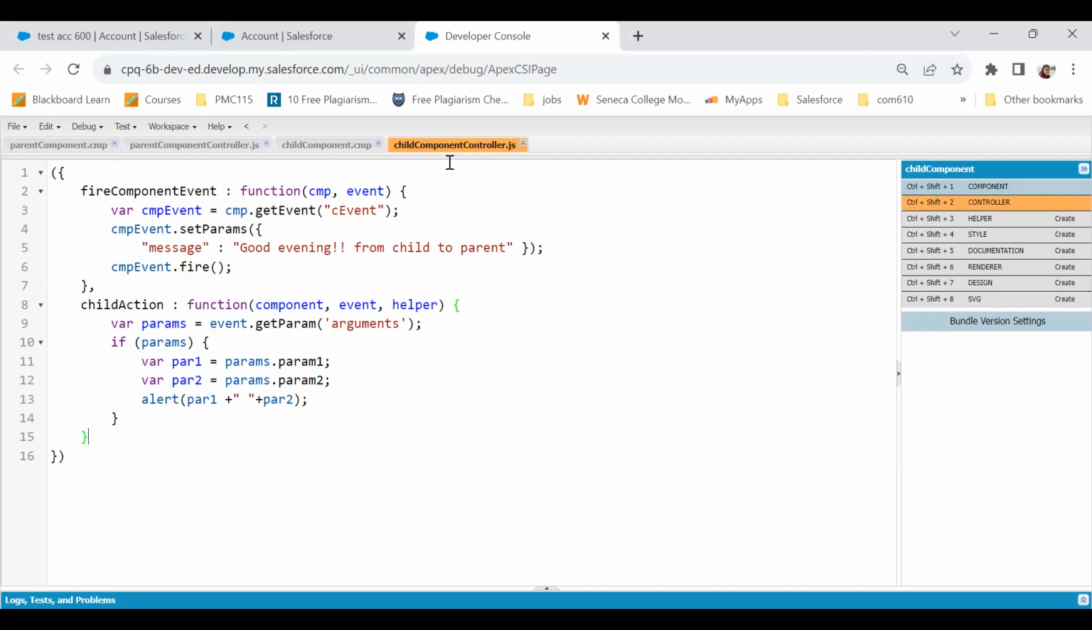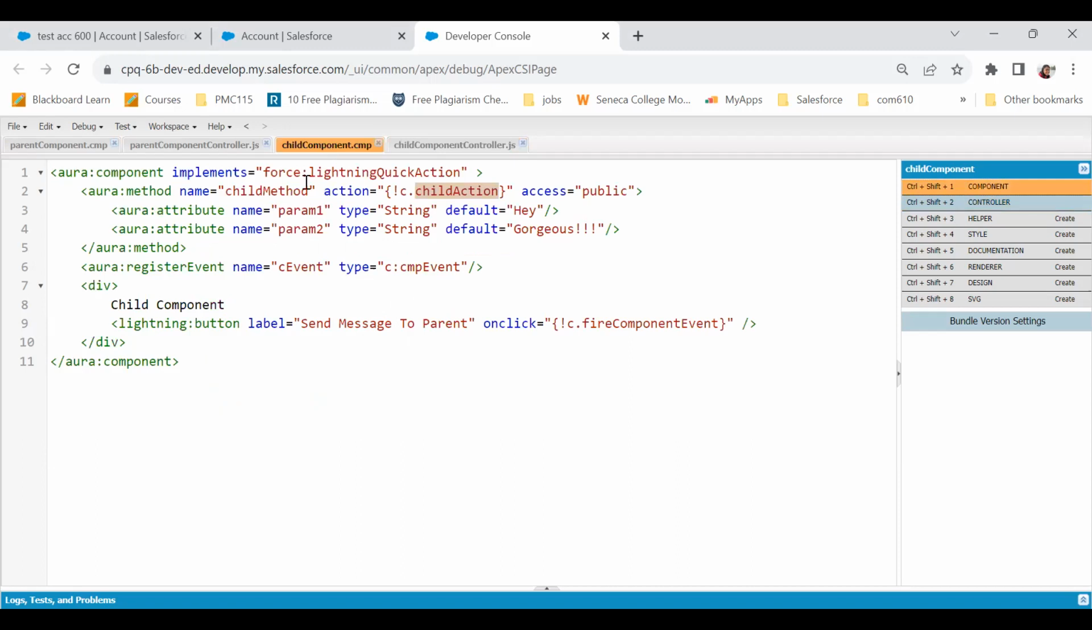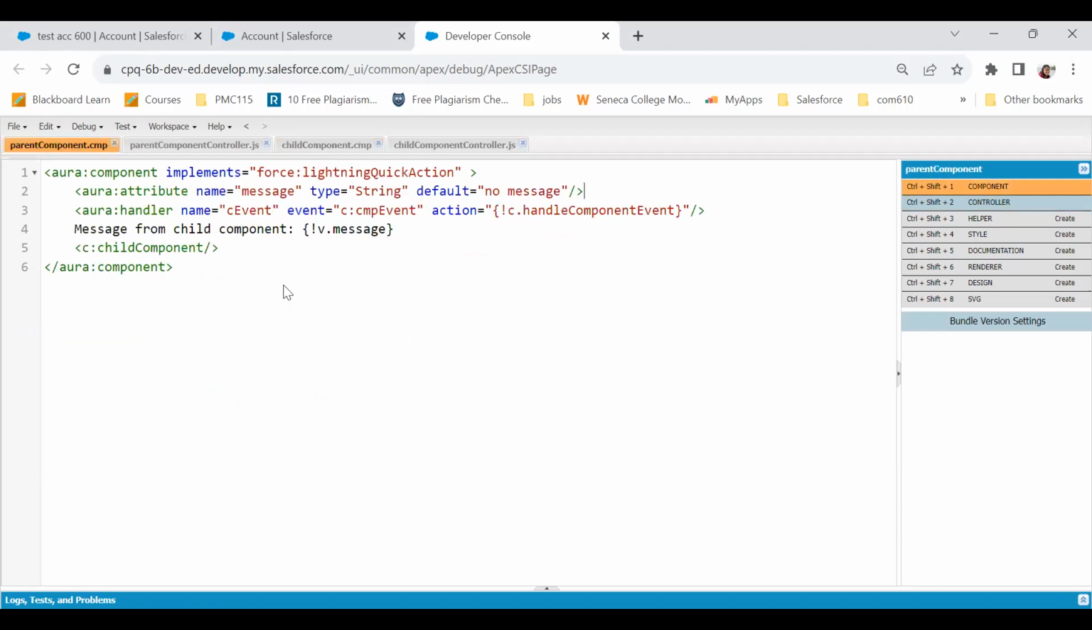Now, how do I call this particular child method from my parent component? So how am I supposed to do that is, first of all, from where we are calling our child component, right? We need to give an aura ID. An aura ID gives this particular component a unique identifier called childComponent.